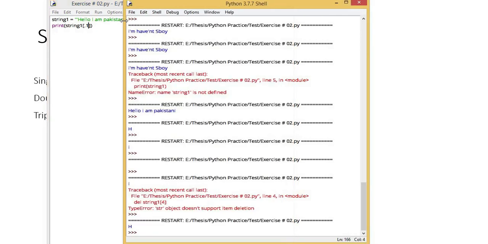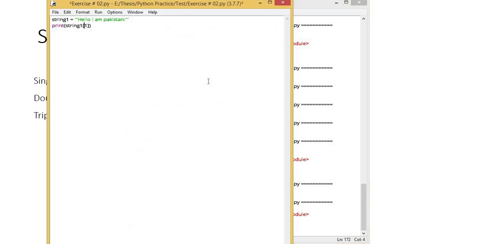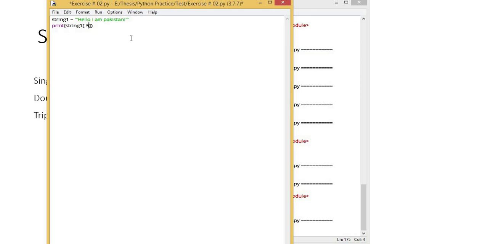Minus 1 means to print the end character on the screen. It has given us an error that string indices must be integers, because we placed a point instead of minus here. It has quickly generated an error. This could be a syntax error. If we place minus 1, it has printed out what was placed on the last index.